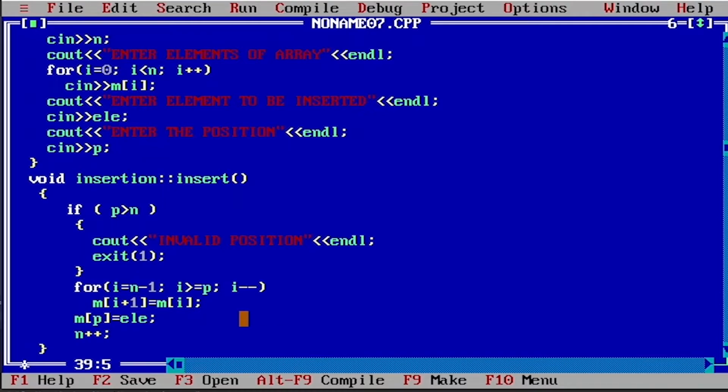Move all from the last element till the given position. All the elements will be shifted to higher order, from i to i plus 1. All are shifted to higher order position, and the given position becomes vacant. There you add the new element. And now the total number of elements is increased by 1. Previously we had 5, because we added one more element, it becomes 6. That's why we use n plus 1.